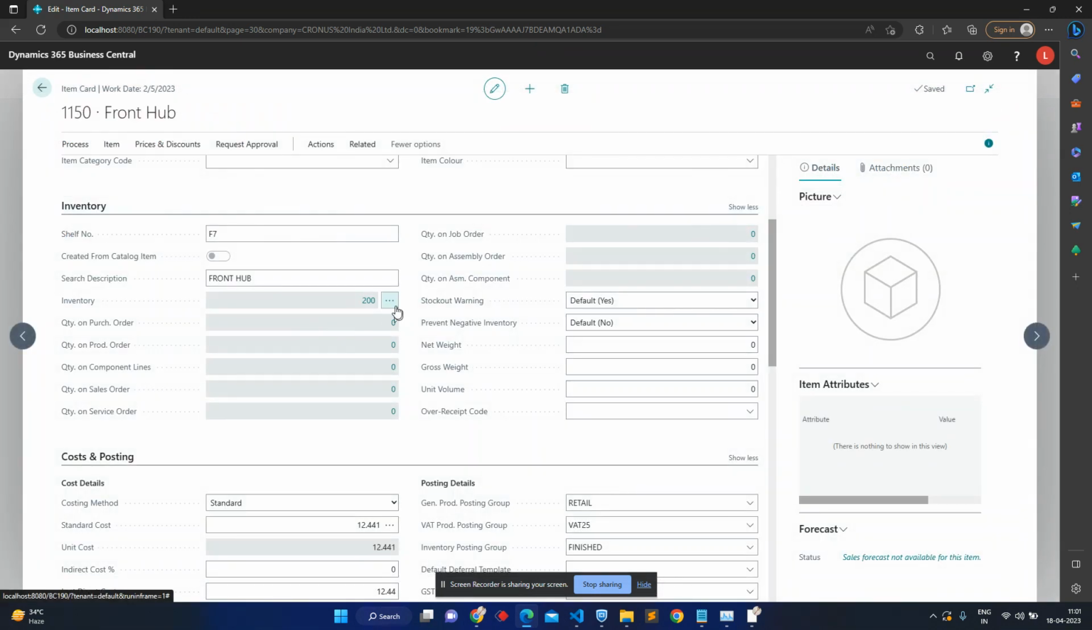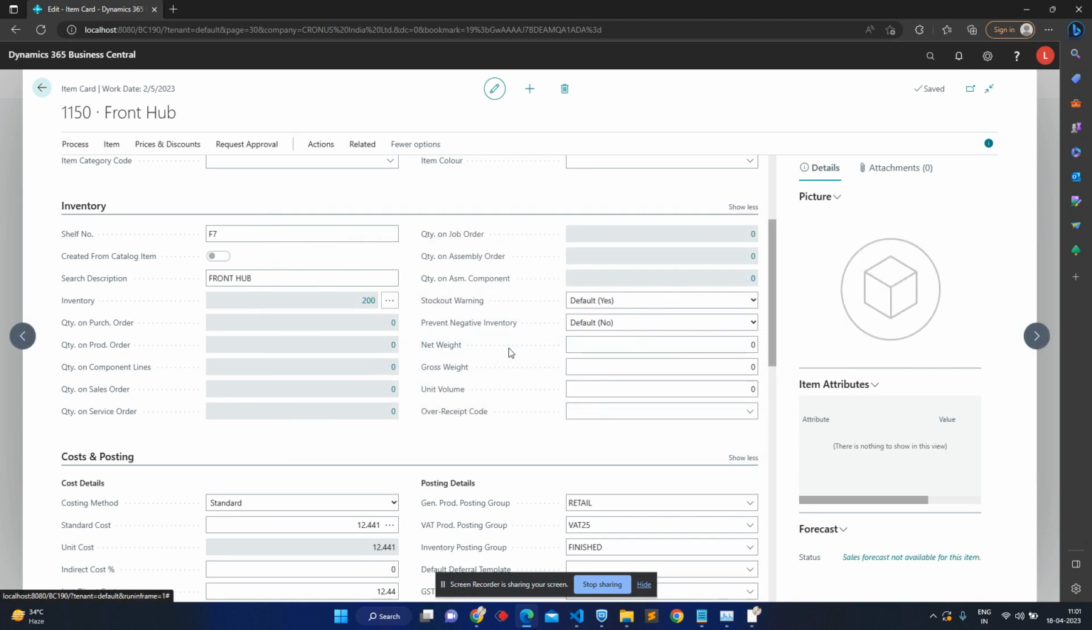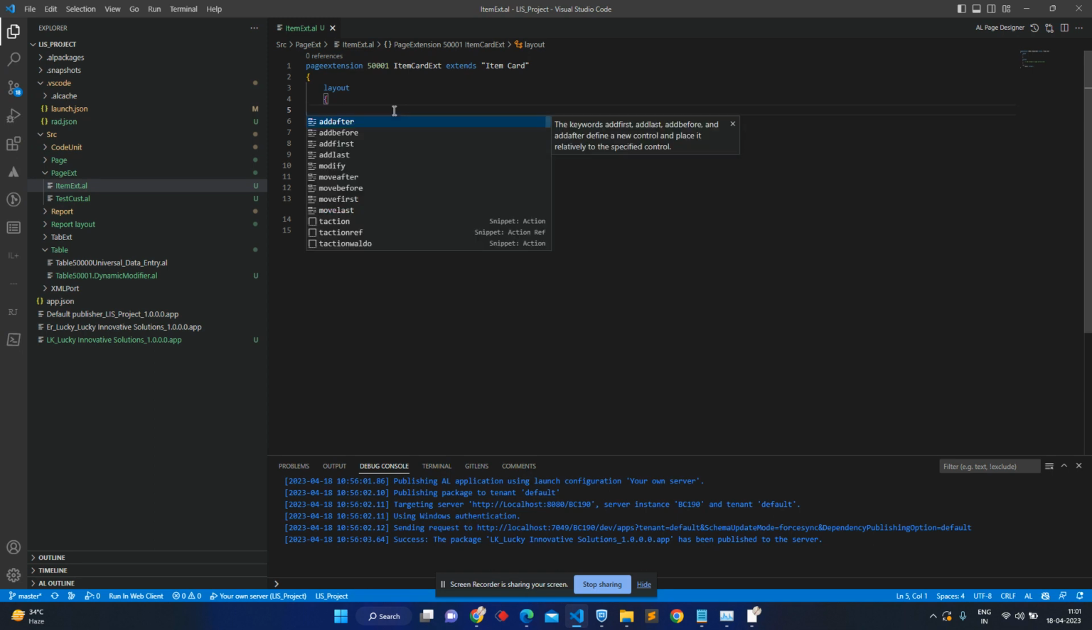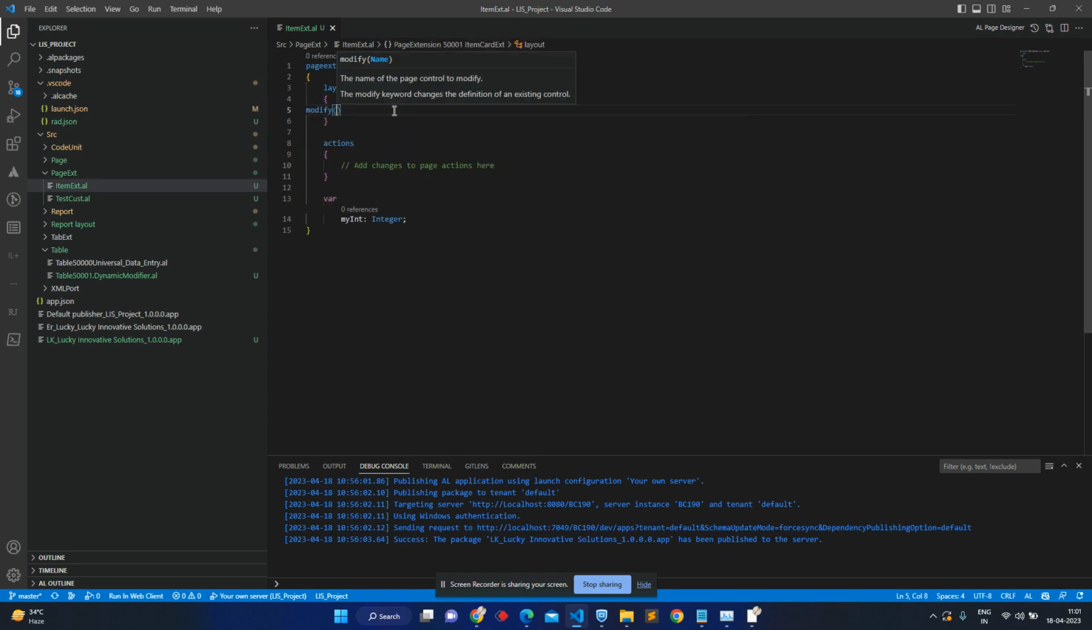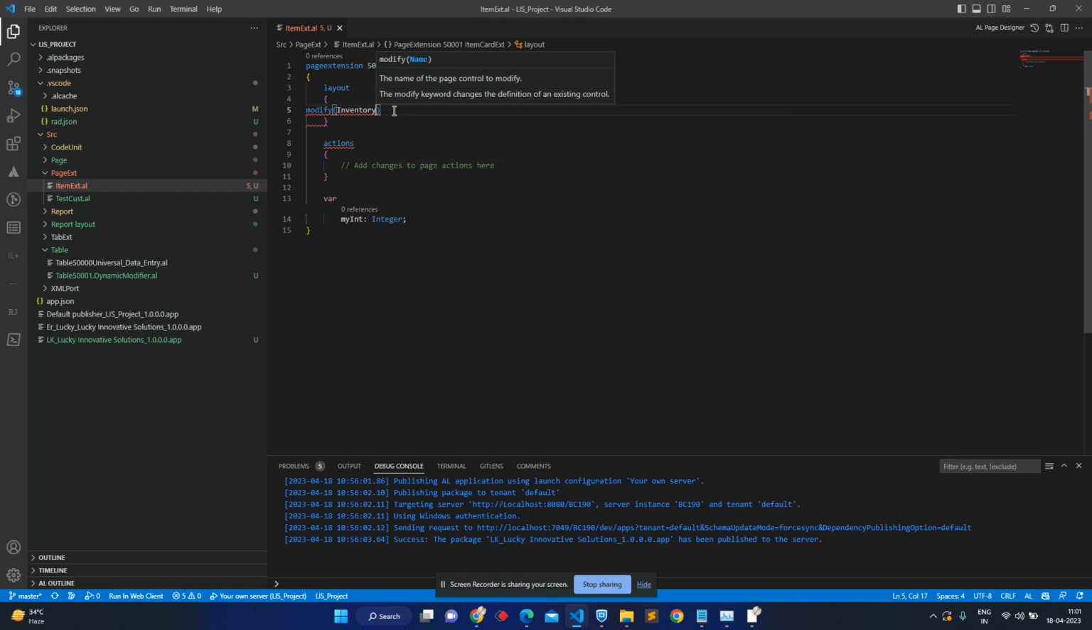This is about the three dots, which maybe Microsoft has customized, but there is one more feature. If I talk about this, it is not editable. If I make it editable, let's see what happens. I'm writing the AL code to make the Inventory field editable.